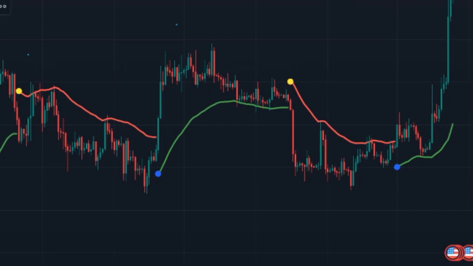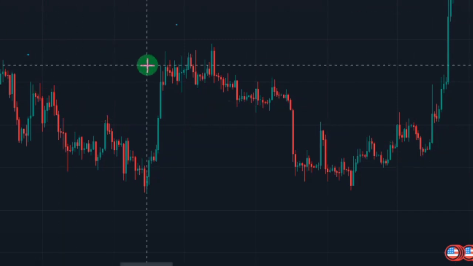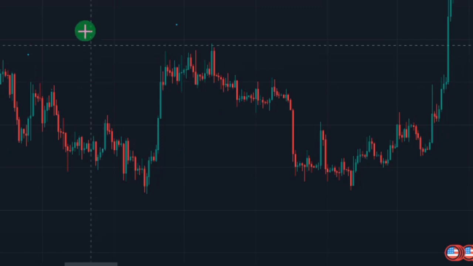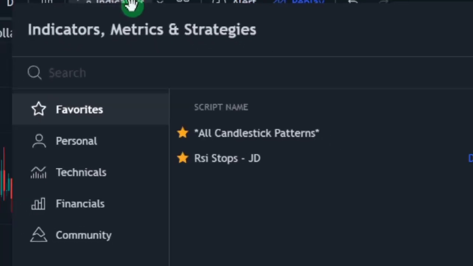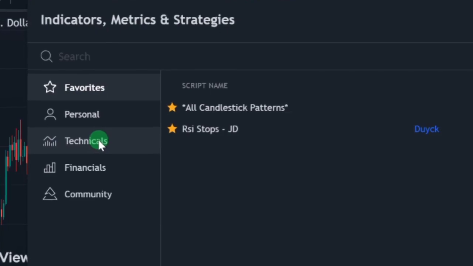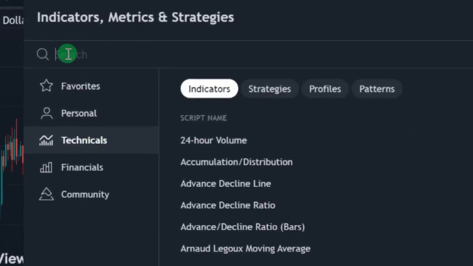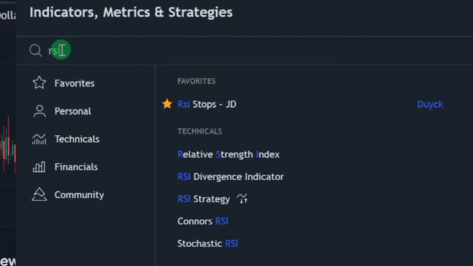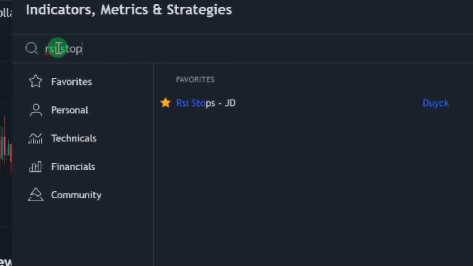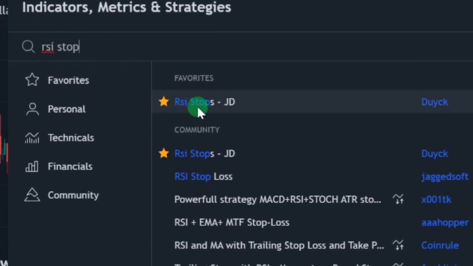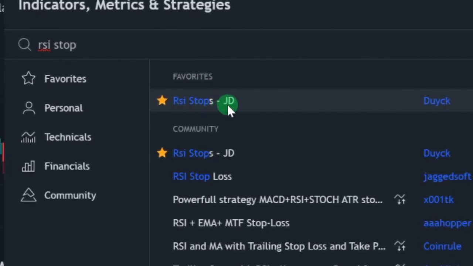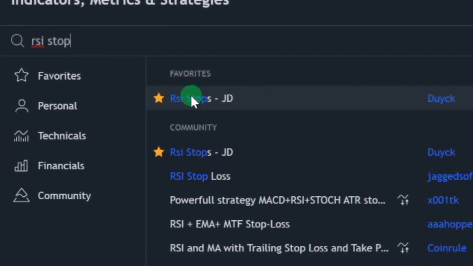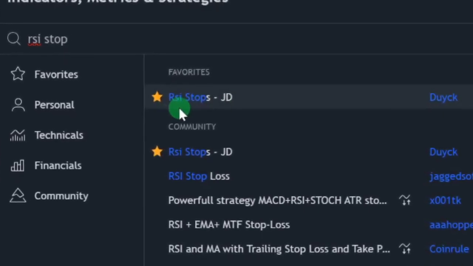So right now, let me quickly show you how to bring up the indicator on your chart. Now, to bring up the indicator on your chart, all you have to do is to head over to the indicator, click on indicators. In the indicators, you click on technicals. Okay, so when you've done that, you type in RSI stop. Okay, so when you've typed that, you can see RSI Stops by JD, as you can see right here. So this is my favorite indicator. You can choose to do the same if you wish to.